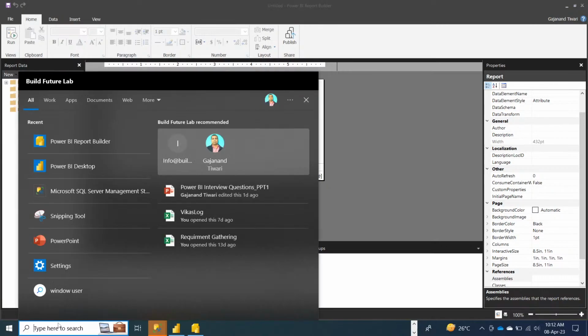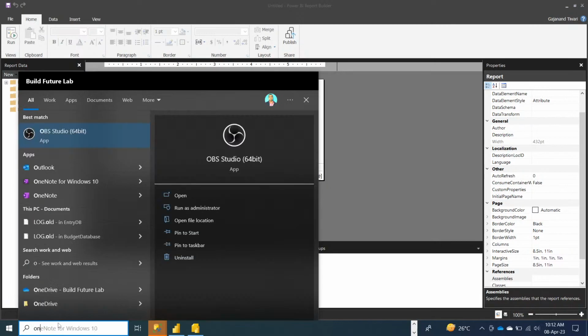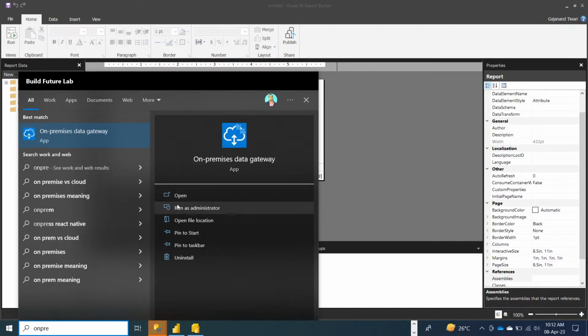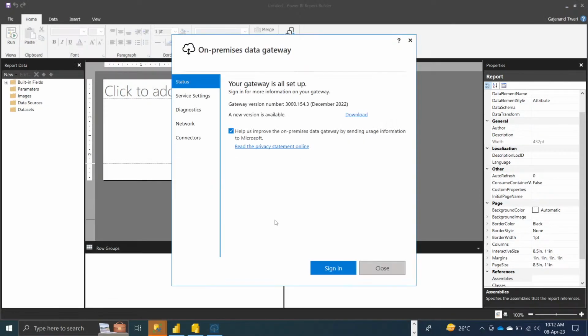Next we have a gateway, the on-premises gateway, which is this gateway. Let me open my gateway first to show you. Okay, this is my Power BI gateway.